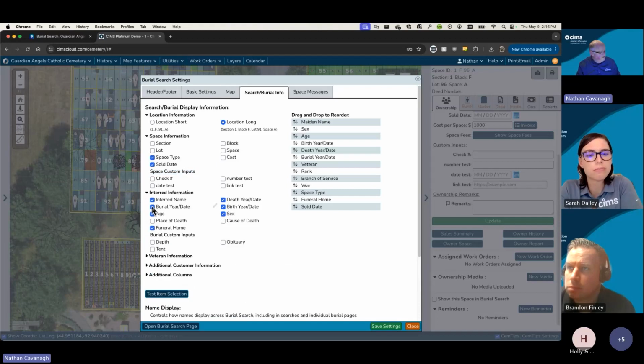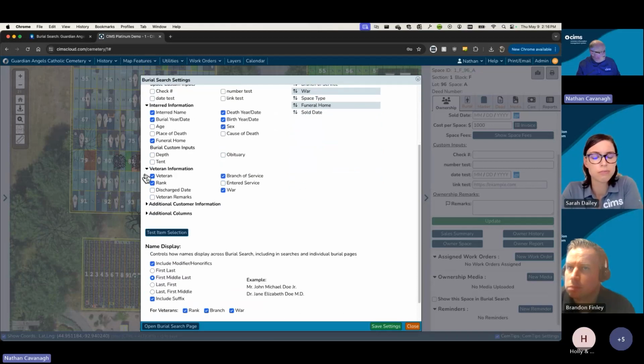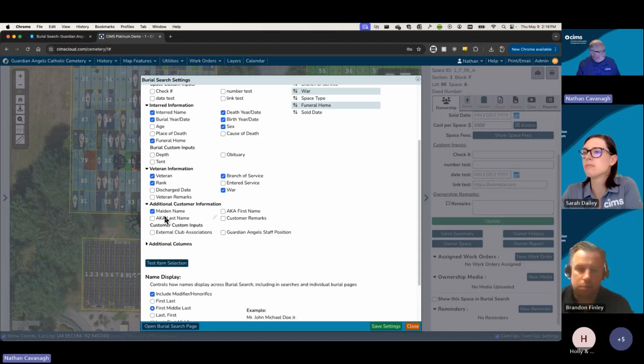There's the interred information that has been selected. And if you want to add in other additional information, you can just click to add that. Or if you don't want to have something that's there, you can just click and it will pull it out of the list. And we have veteran information. So veteran, yes or no, their branch, rank, or war, and then entered service, discharge date, and veteran remarks can be included. And then additional customer information, such as maiden name, also known as names, and customer remarks.